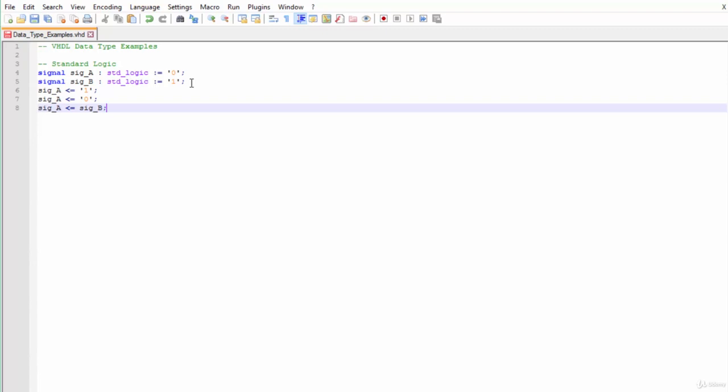So these are the different ways in which you can represent your standard logic. You can assign it a 1 or a 0. You can assign it the value of another signal, which would be your sig_b, which has to be a standard logic. You could also assign it an element out of a standard logic vector. The widths have to match. These are a width of 1, so it has to match the value that you're actually assigning it.